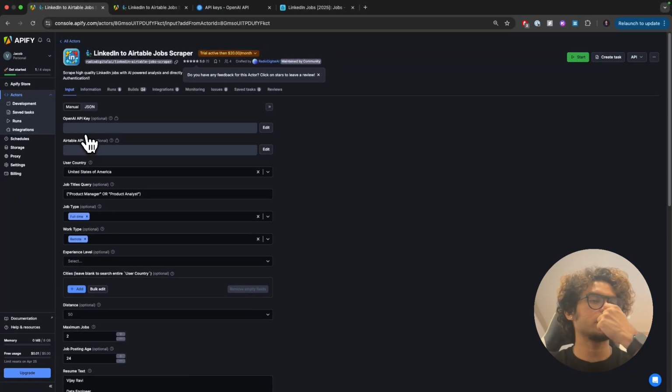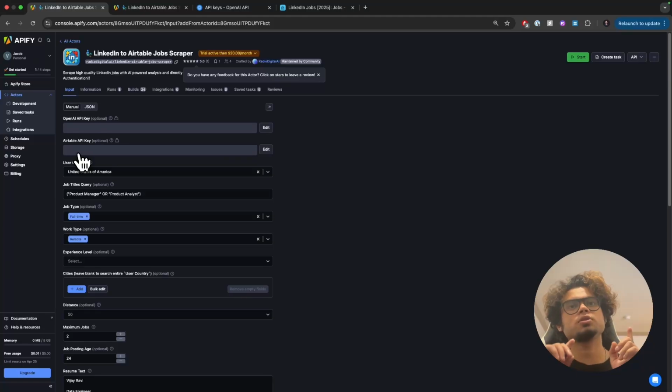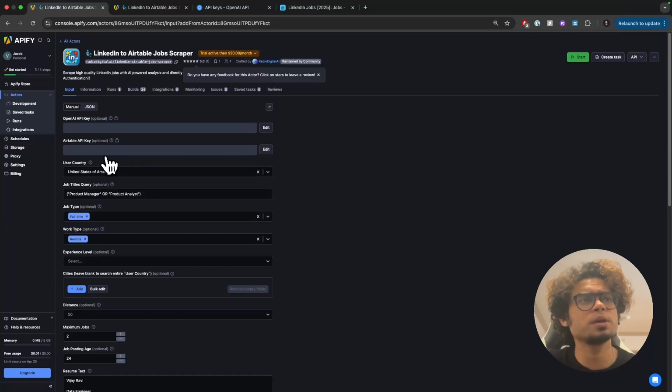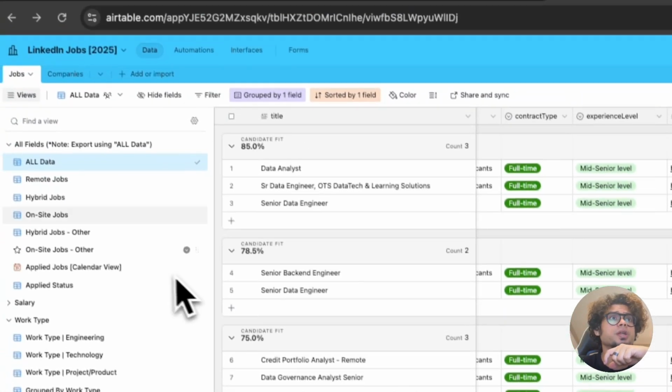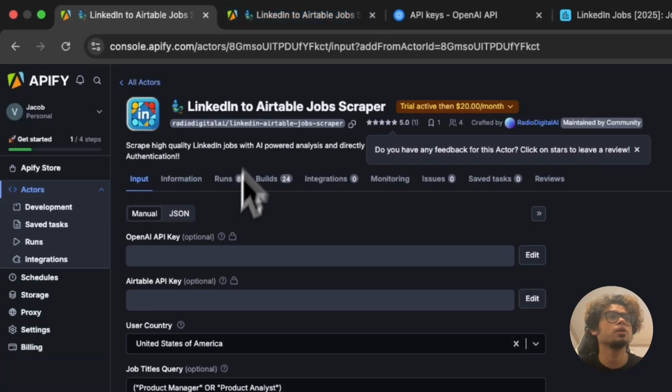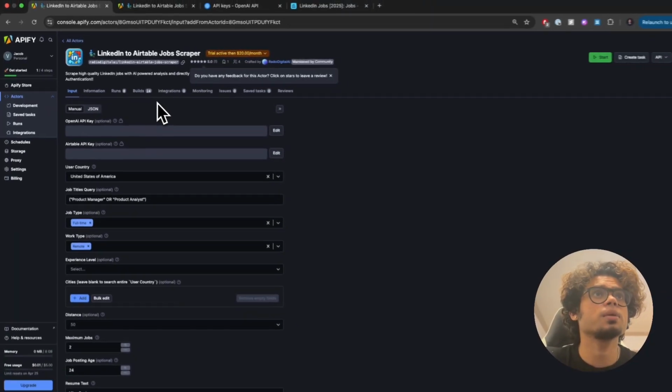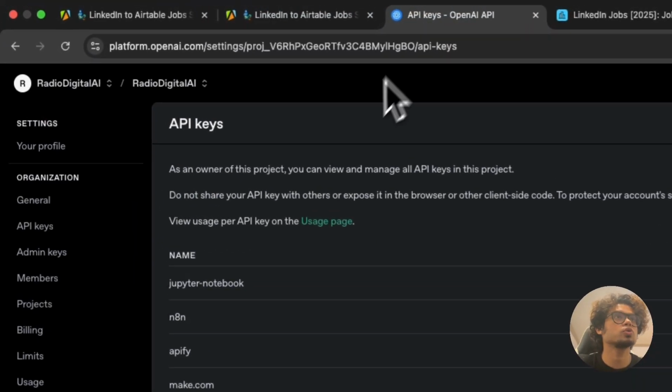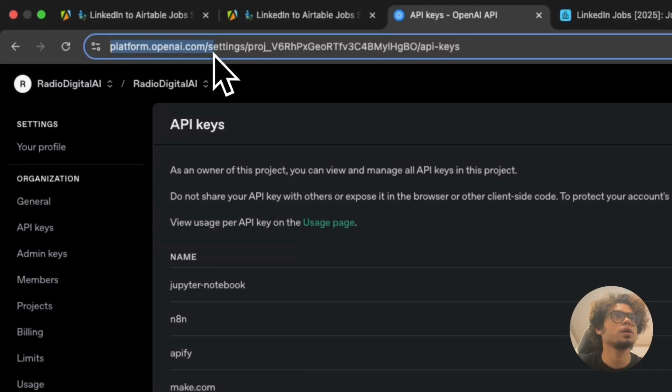So we have the OpenAI API key and the Airtable API key. These API keys are necessary so that, number one, you can actually match your resume with the job description. It gives you a percentage score. And the Airtable API key is to directly put the records in Airtable, and it looks something like this.